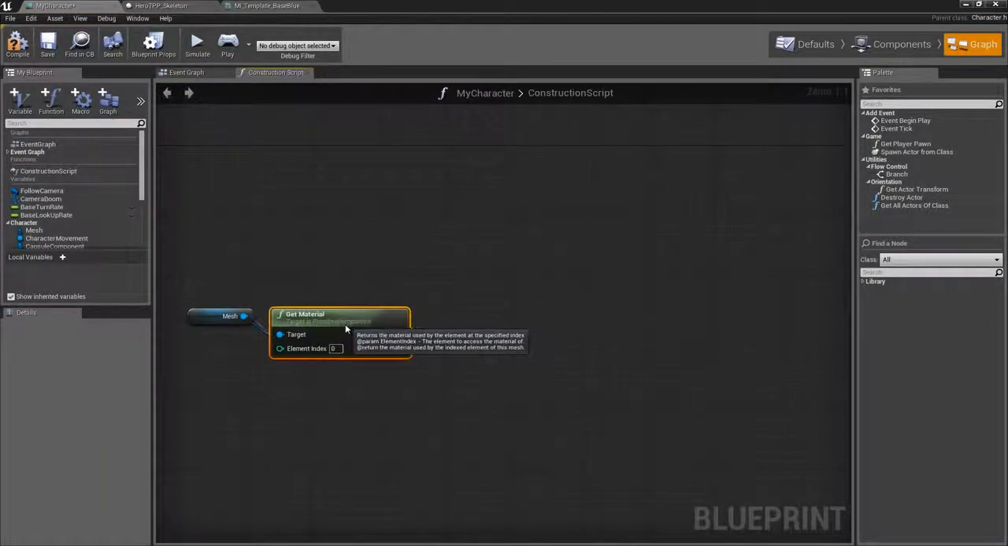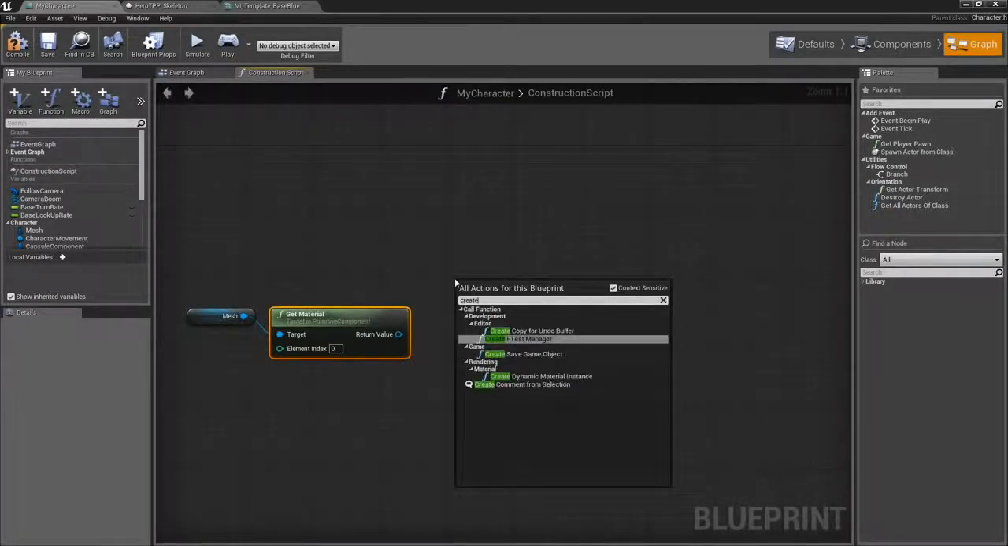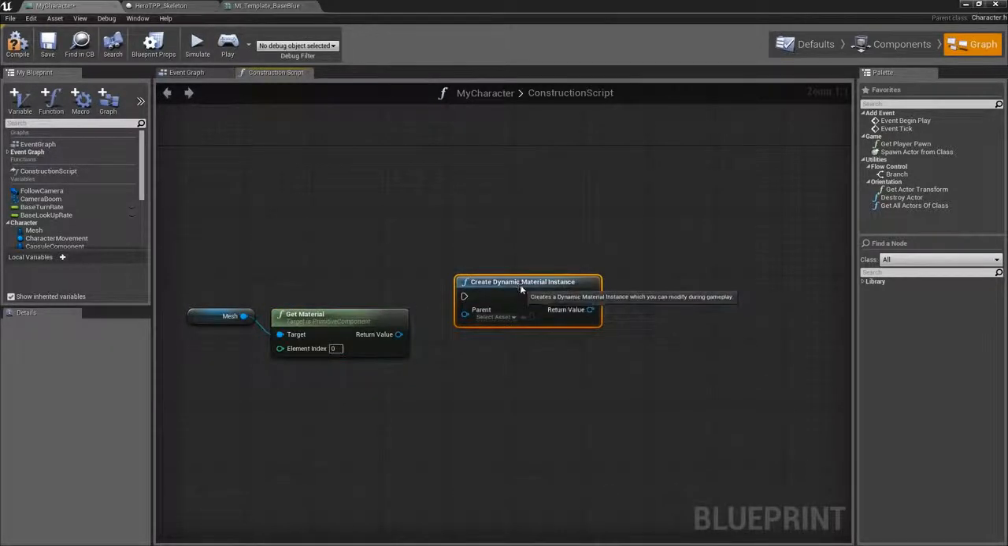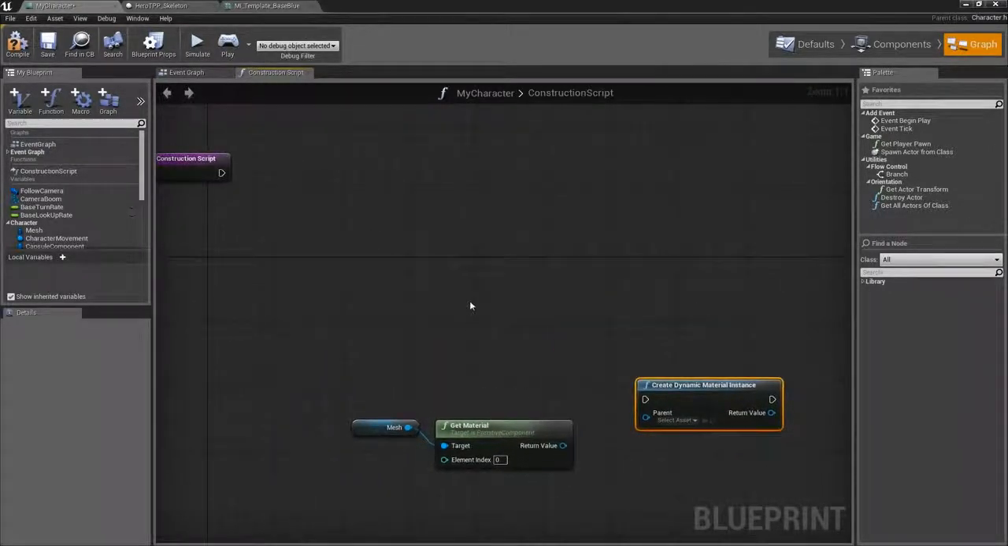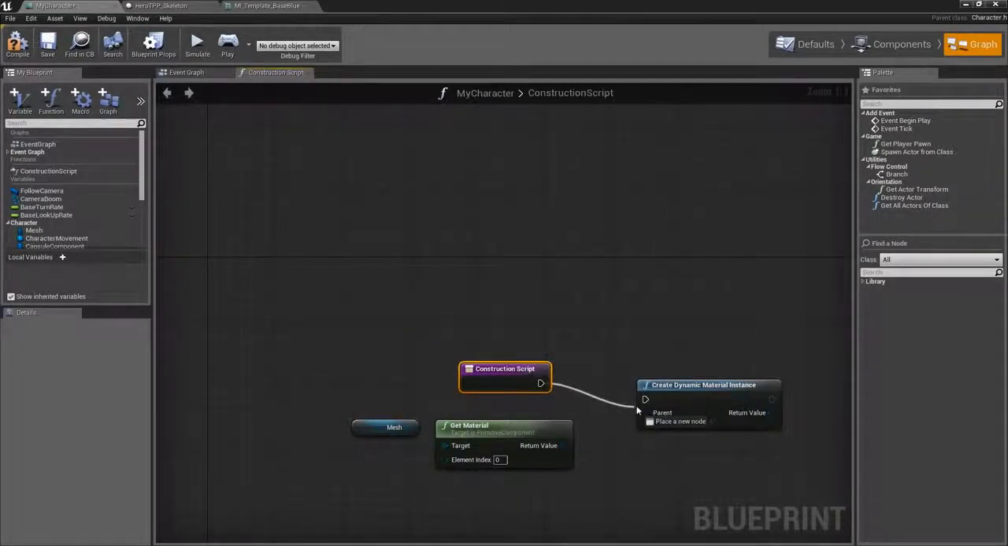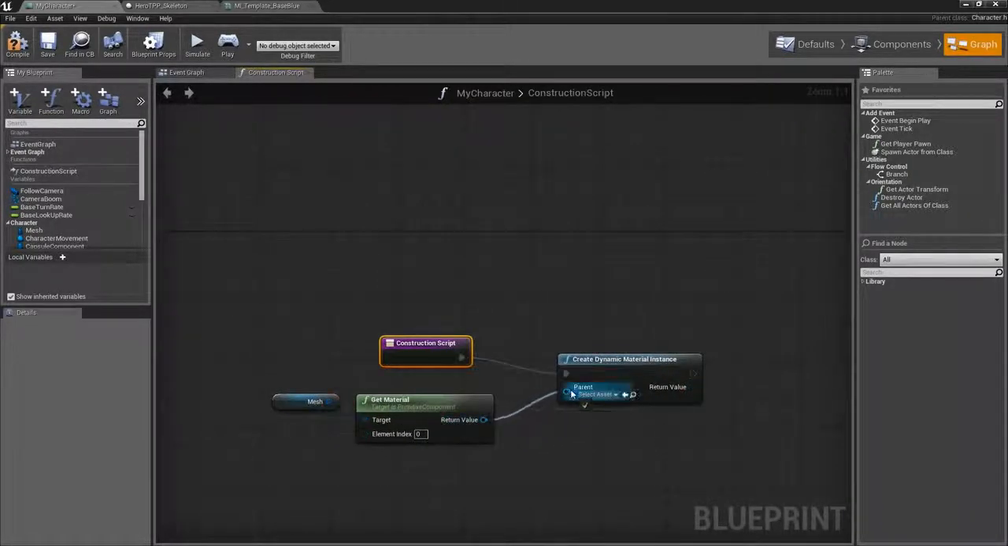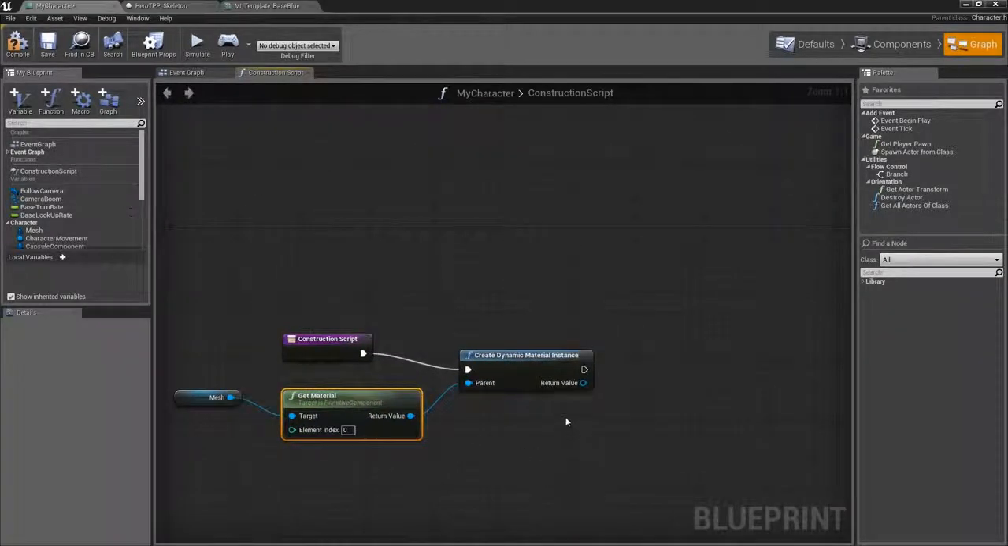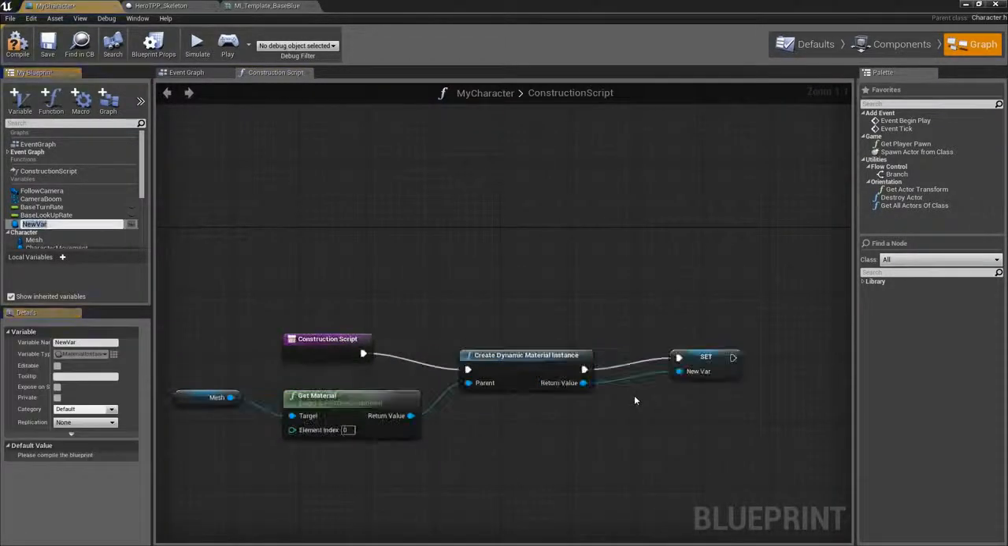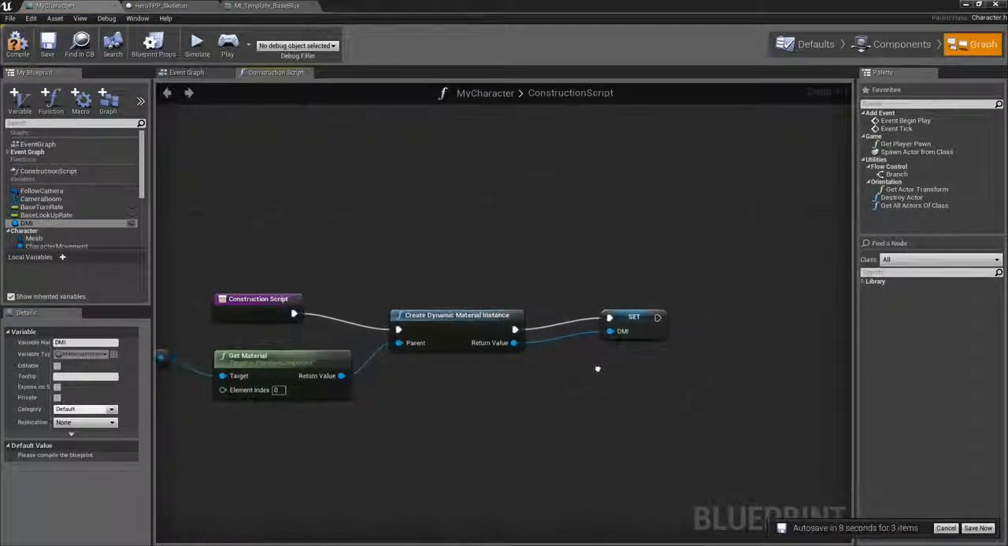Now, because that has a parameter, we can make a dynamic version of that material, and we can do some changes to it. So for instance, let's right click, and I'll say create dynamic material instance. And we need to make sure that gets connected to the construction script, and we're going to feed out the result of get material into that. Now, I am going to store that dynamic material instance into a variable. I'm going to do this through the shortcut method of just right-clicking and choosing promote to variable, and I'll call this DMI, so that's short for dynamic material instance, so I can talk to that later.